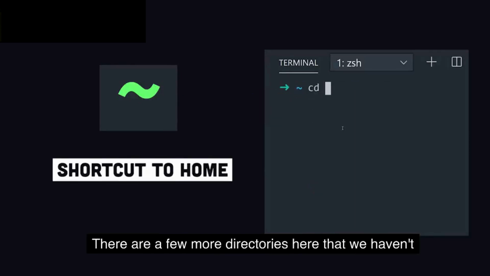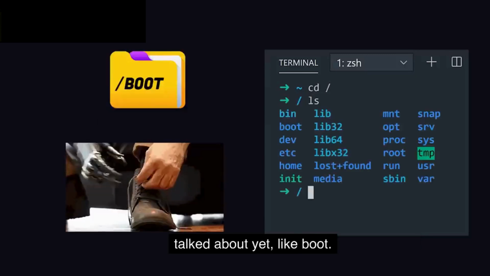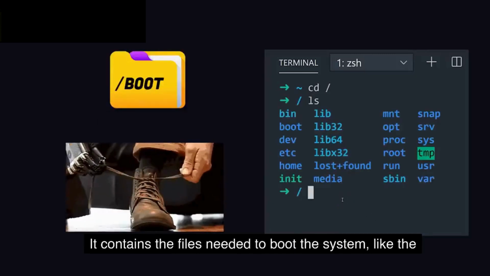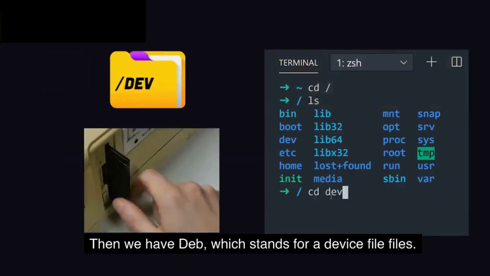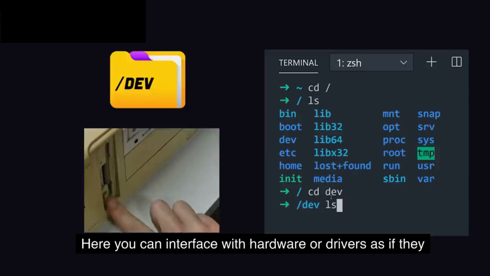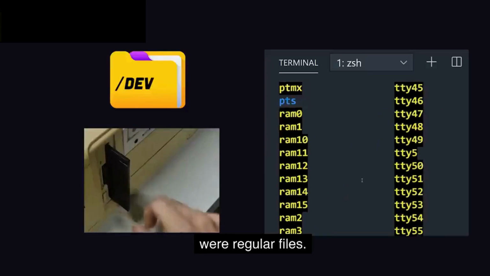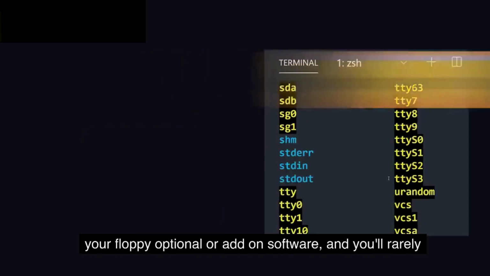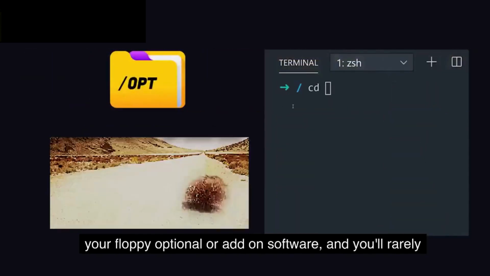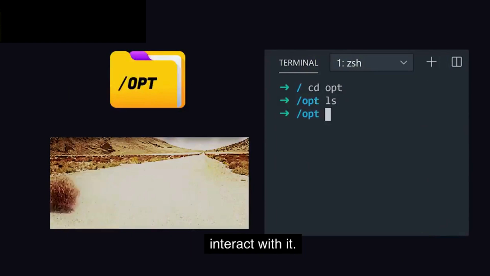There are a few more directories here that we haven't talked about yet, like boot. It contains the files needed to boot the system, like the Linux kernel itself. Then we have dev, which stands for device files. Here you can interface with hardware or drivers as if they were regular files. You might create disk partitions here or interface with your floppy drive. The opt directory contains optional or add-on software, and you'll rarely interact with it.